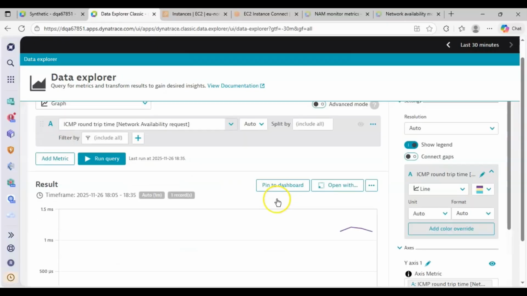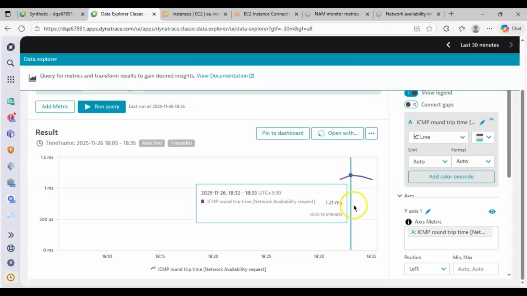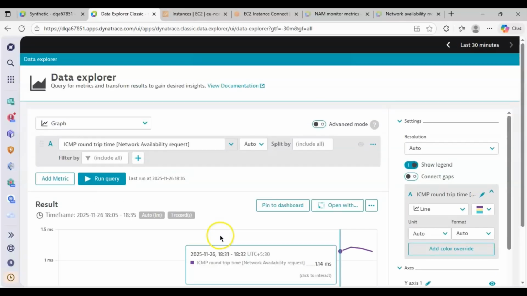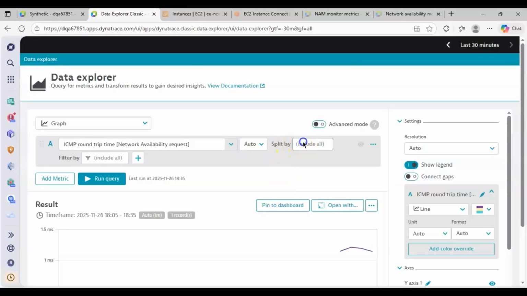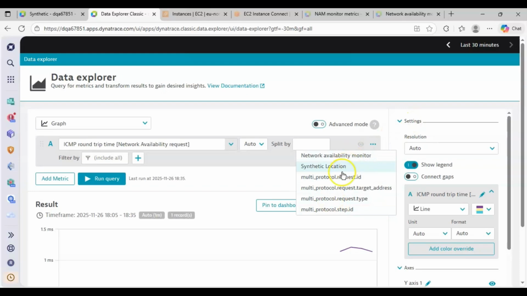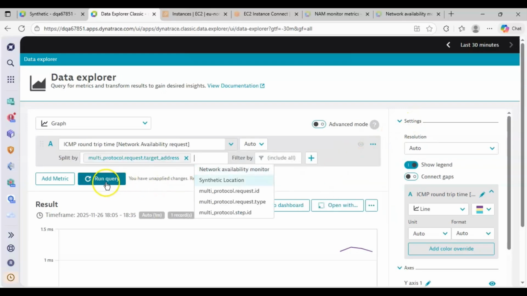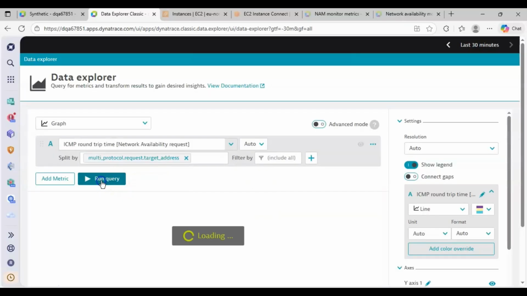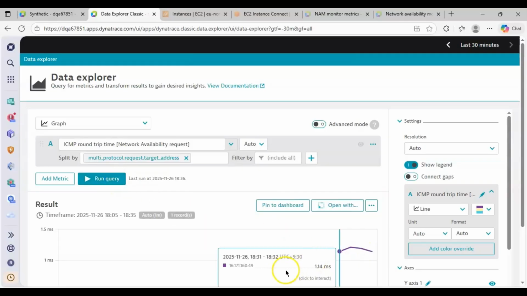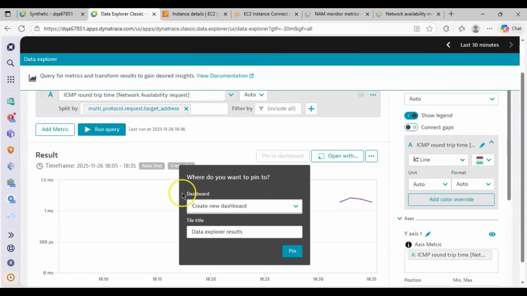So you are going to get the result over here. You can see, right, how it is responding. 1.21 milliseconds it is taking here. Suppose you have multiple servers, then you can go for the split by and choose multi-protocol request target address and then click on run query. Before clicking on that, you can see it is simply saying ICMP round trip time network availability request. After run query, you are able to see the exact server information. You can see, right, it is going to give the IP address of that particular server. This is the one, 16.171.160.49.